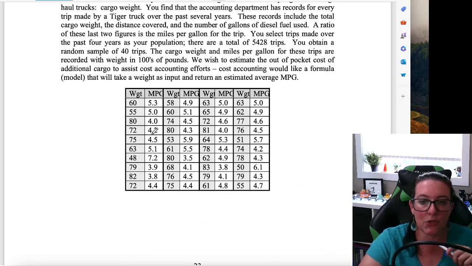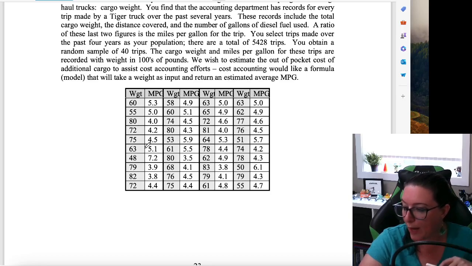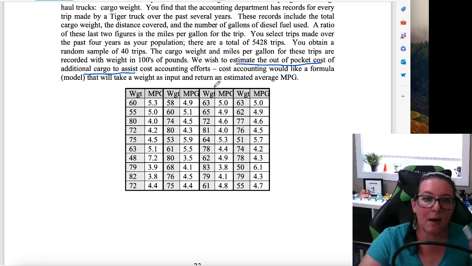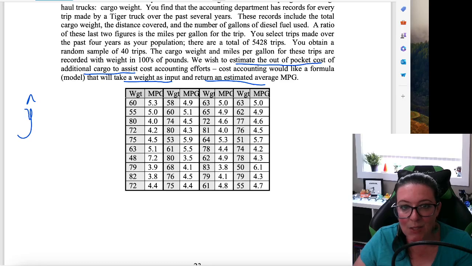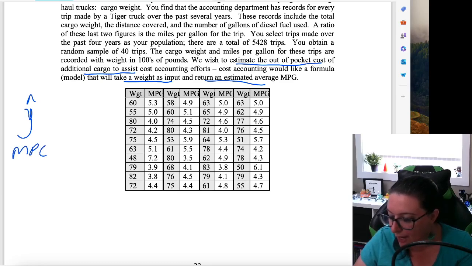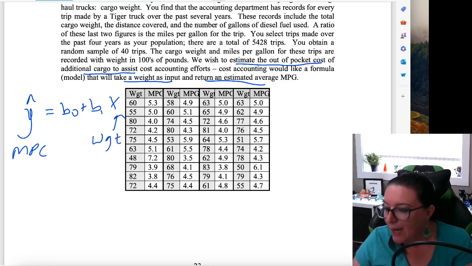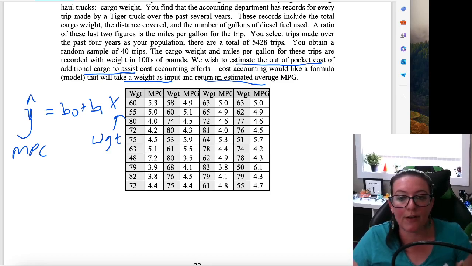So we're looking at the relationship between miles per gallon and weight. We wish to estimate the out-of-pocket costs of additional cargo to assist the cost accounting efforts. And so we would like a formula that will take weight as the input and return an estimated miles per gallon. So you're going to come up with a formula for y hat, where y hat is the miles per gallon. You're going to find the formula b0 plus b1x, where x is the weight. And from there, you can create confidence intervals, prediction intervals, and check your assumptions.